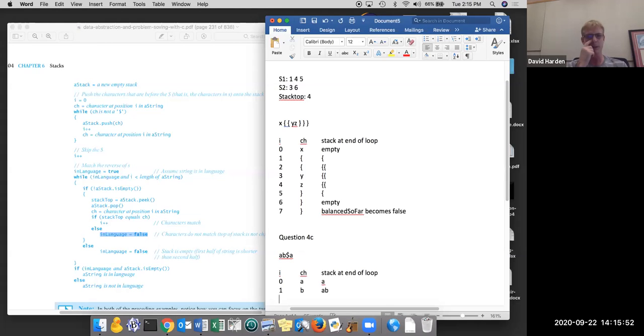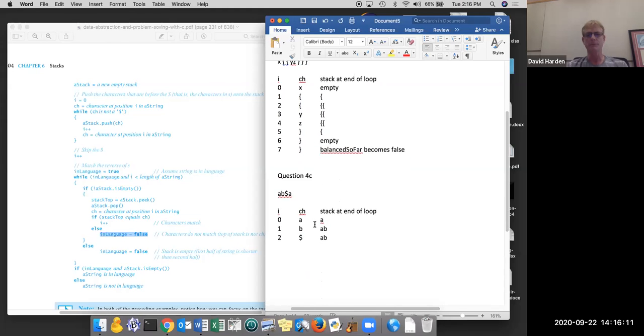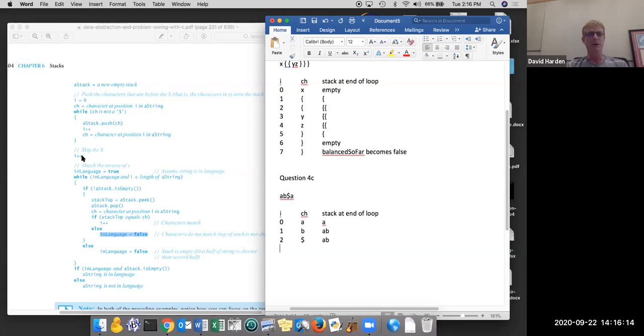Next time through the loop, I is 2. Character at position 2 is $. And so since CH is a $, we exit the while loop and we don't change anything on the stack. Okay, so now we increment I again.